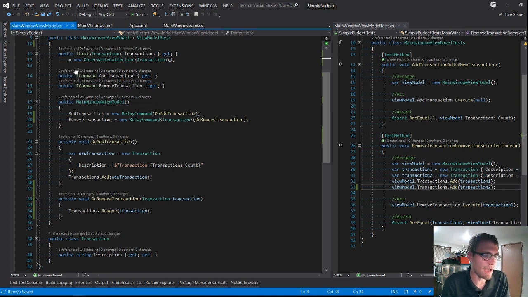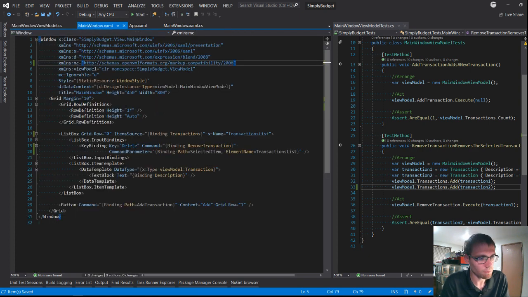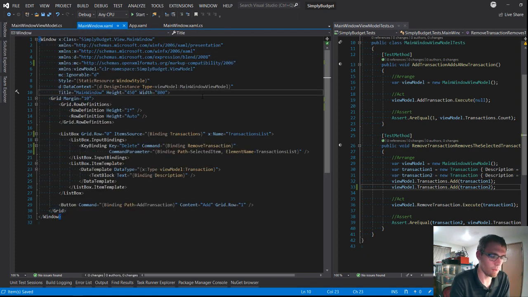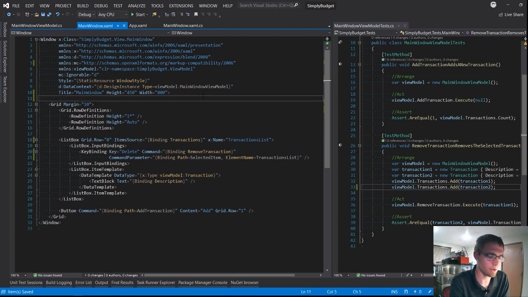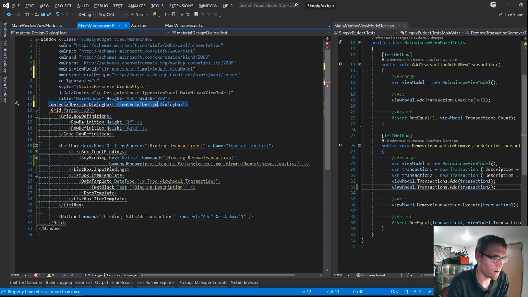So on these add transactions, perhaps we don't actually want to go through and display them in this manner, right? We want to, say, display a dialog and let the user type in the description for us, which sounds like a great idea. So in the material design library, there is a dialog host control. So we are going to take advantage of that guy real quick. So yeah, go ahead and include him. Thank you very much. And we're going to put him at the root.